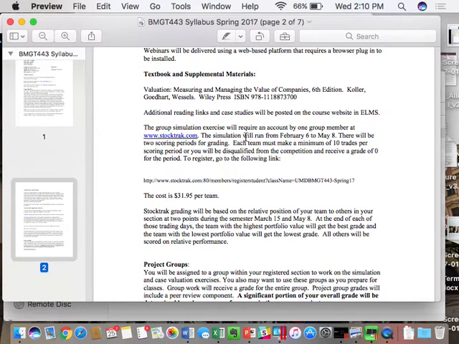So once your team is formed, one of your team members will click on the Stock Track link, and you need to click on that specific link in the syllabus because it's tied to this class. They will then ask for a credit card, $31.95. One of your team members will pay it. Everybody else reimburses them. So there'll be about 7 people on a team. So it's going to cost you about $4 or $5 each.